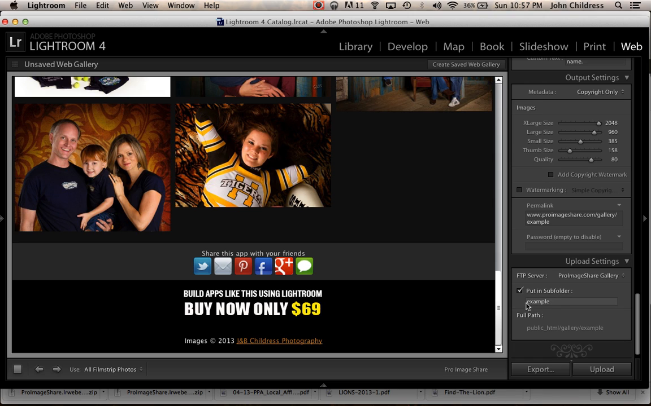So you basically just make sure that this last little part, make sure these match up, and then you can look down here, you can see the path. Public HTML, that basically stands for proimageshare.com or myphotos.com or whatever yours happen to be. That would be the public HTML folder. And then you have Gallery, that's the folder that it's going to, and then Example, so that's the permalink, and so you can kind of check that as long as those match up.